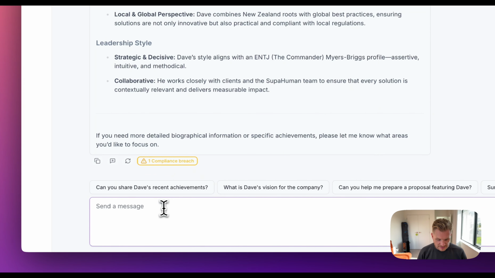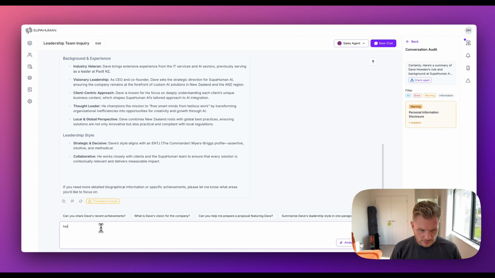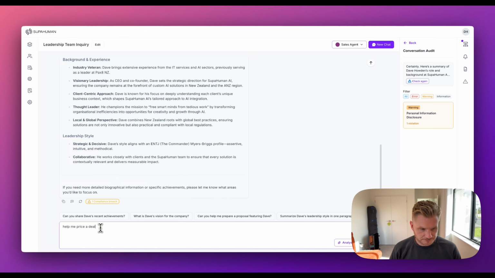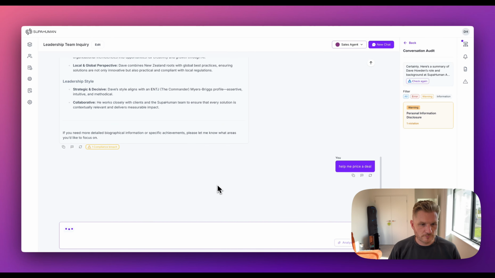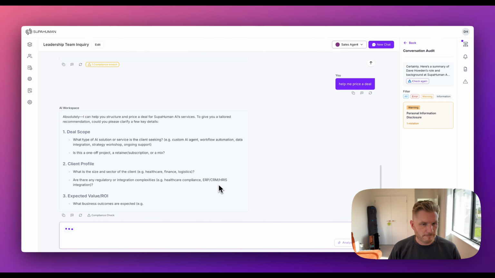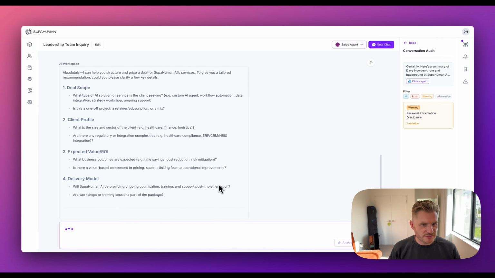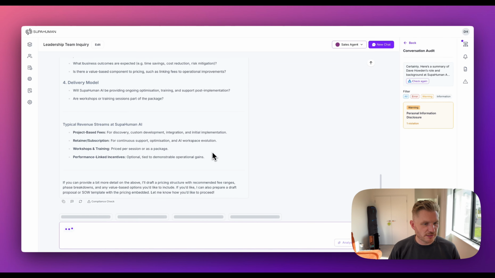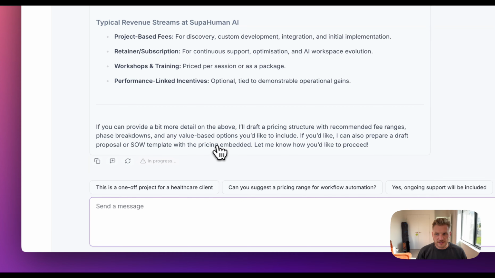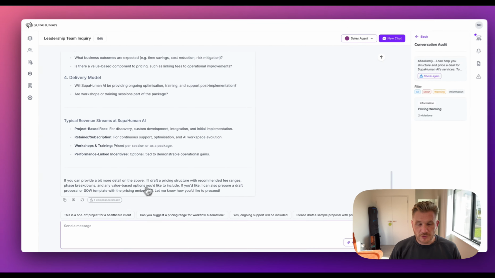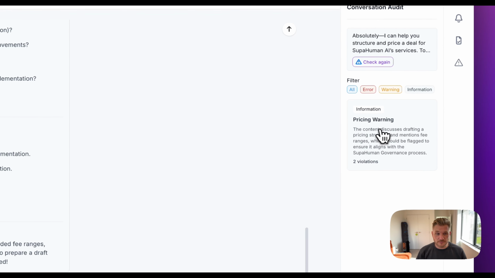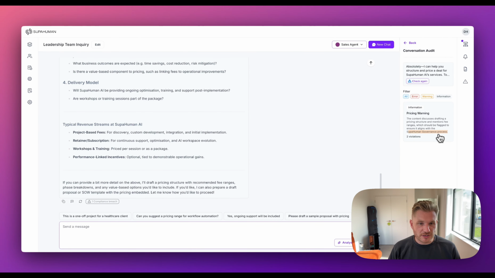Now, let's say I want to price a deal. Help me price a deal. Great. This is based off our processes. So it's looking at how we would go through pricing a deal. I can do a compliance check on that. And again, I've got two violations of the rule engine here. It's saying that because I'm talking about pricing, I need to make sure that I follow the SupaHuman governance process, which would be going through sign-off and governance around how we issue pricing to customers.